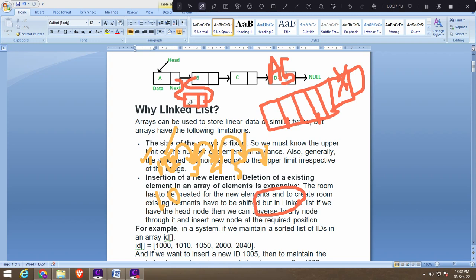That means we are storing the address of this node here, and the address of this node here. That means we are joining one memory location in between these two. So automatically this element is inserted easily. We have no moving of the elements backwards required. So that is the one advantage you are getting in the insertion.